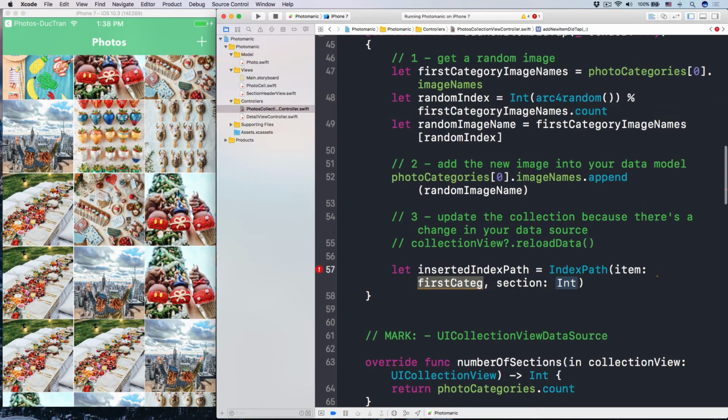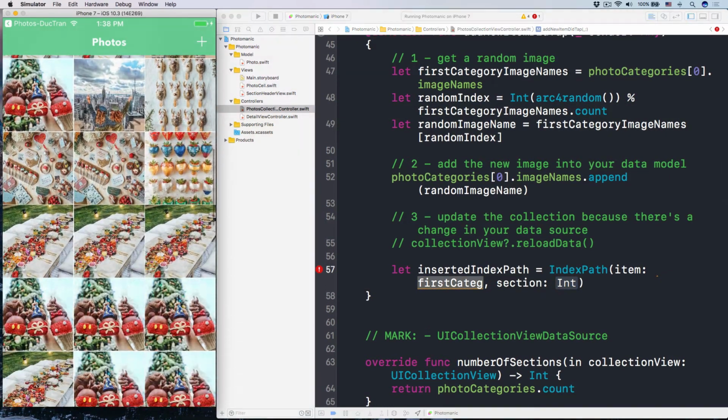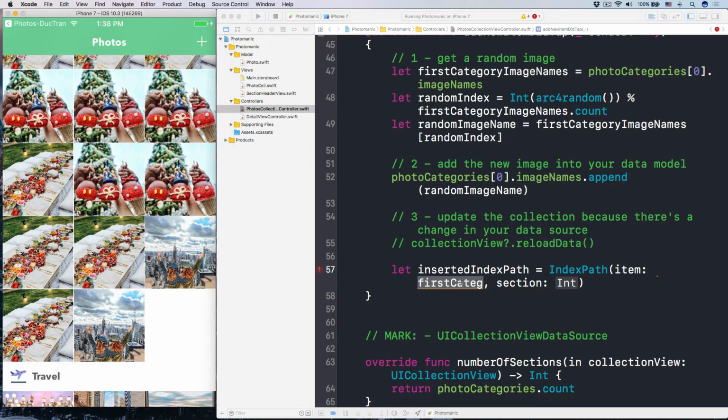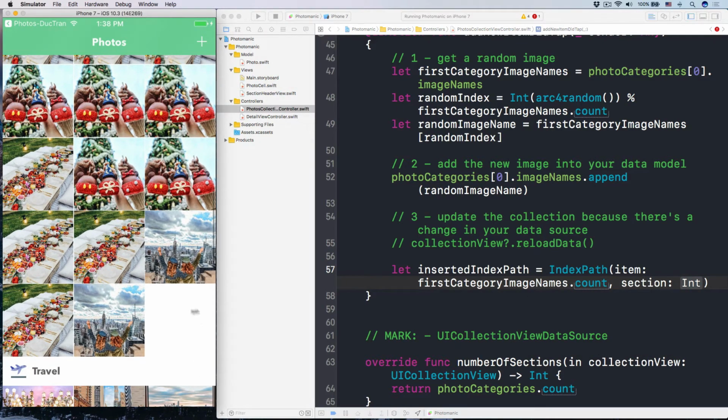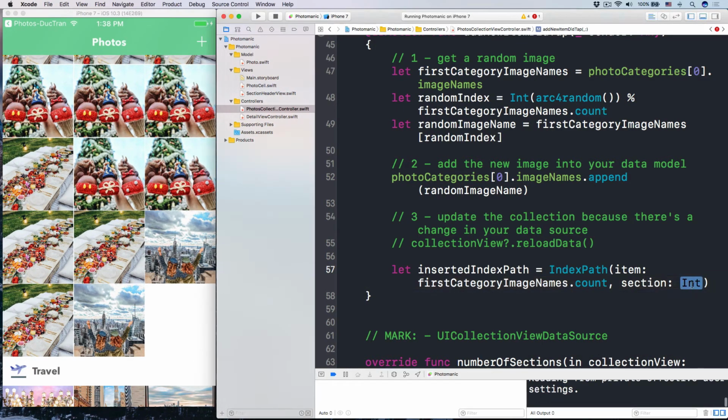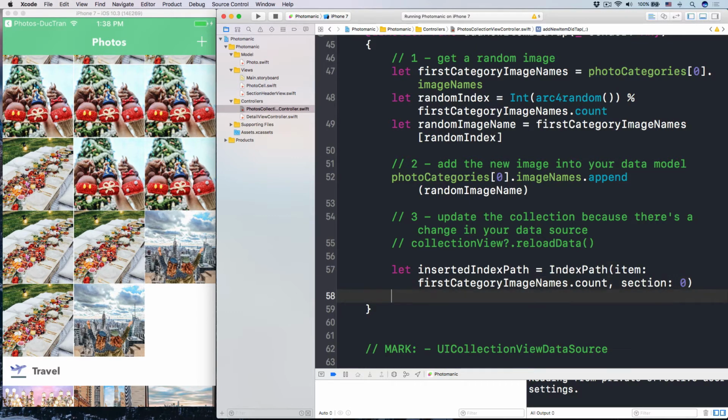So here I want to put it in the last row over there. So let's do it. We want to do last row, right? So first category image names dot count, so that we insert that into our last item like this. And then the section we want to do the zero, so you can insert into the first section.